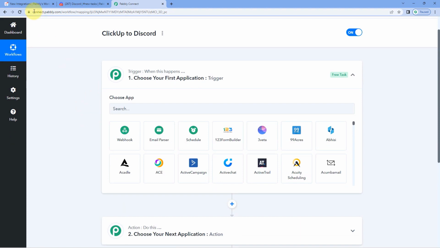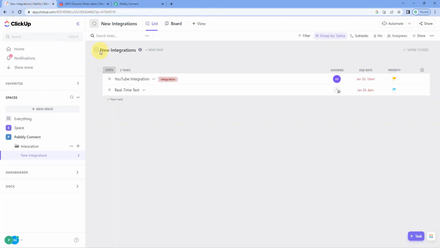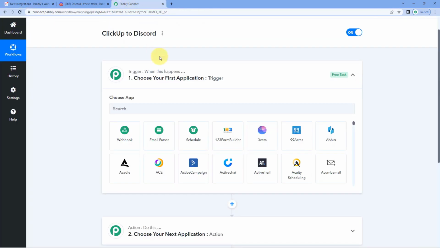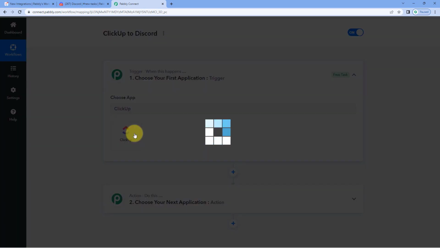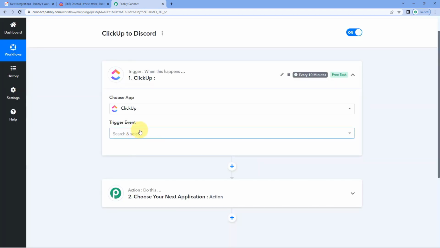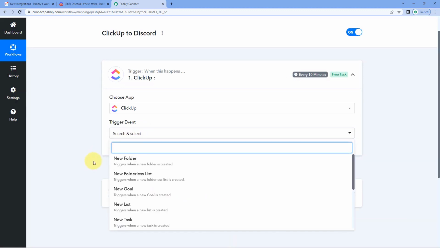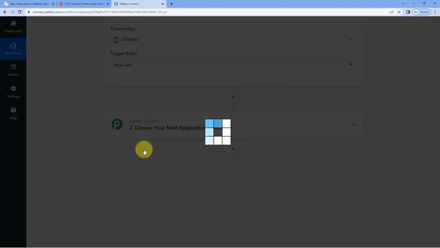So our idea here is first we have to get the details of a new task from ClickUp inside Pabbly Connect. So we have to connect our ClickUp account with Pabbly Connect over here. Now here in the trigger window, in choose app, search for ClickUp and select it. After selecting ClickUp, in trigger event from the drop down, select new task as the trigger event.